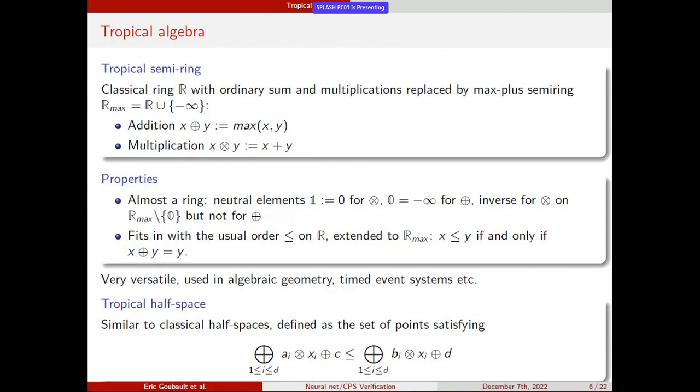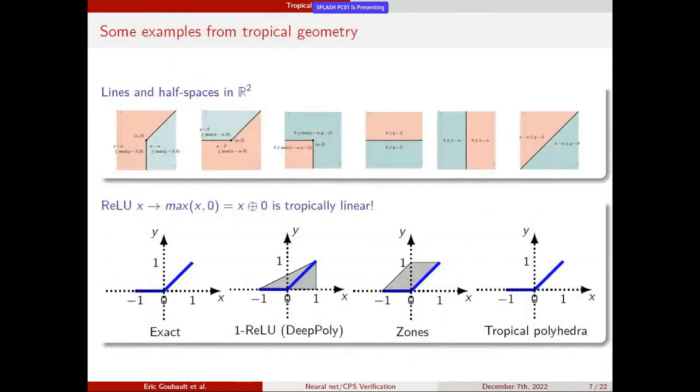But you replace the plus by the max and the times by the plus. And when you do this in R2, you get this kind of shapes, like in blue and red. Those are tropical half spaces. And if you look at the graph of the ReLU function that we are interested in, it's just a particular example of a tropical segment. And it's also a tropical polyhedron, that is, an intersection of tropical half spaces.